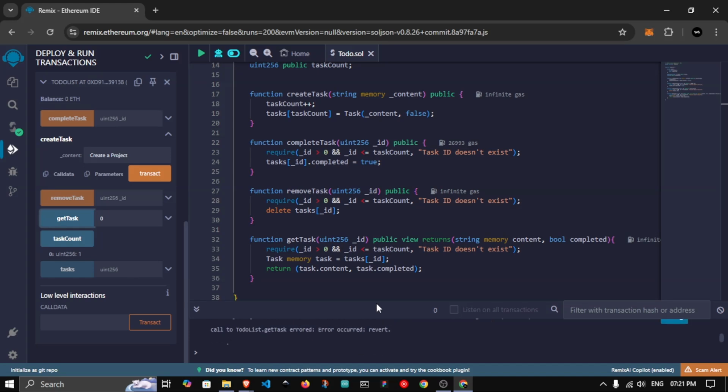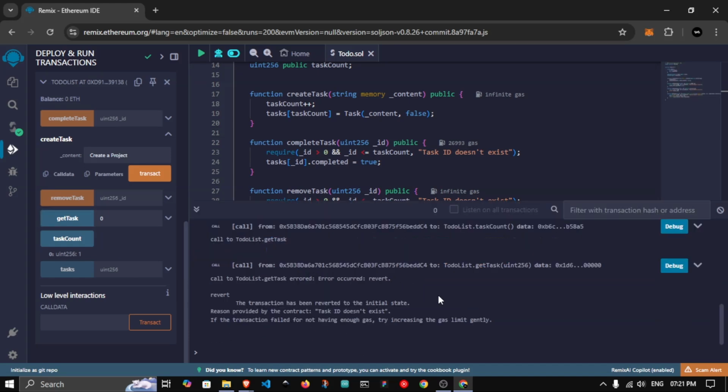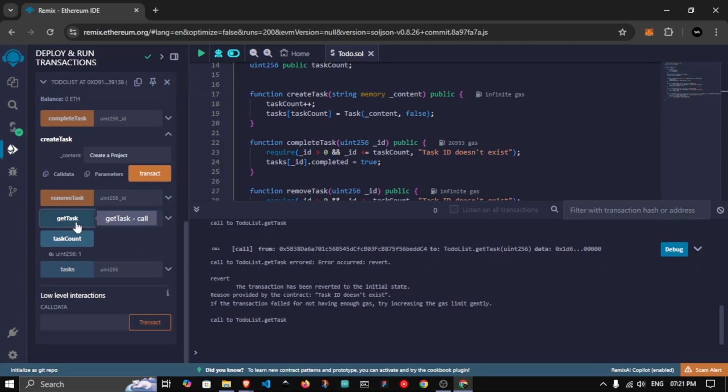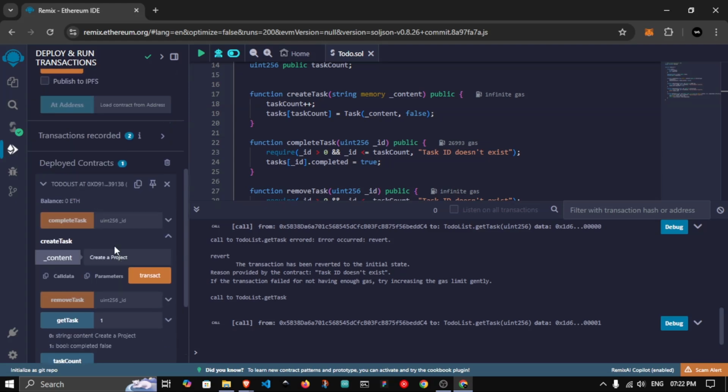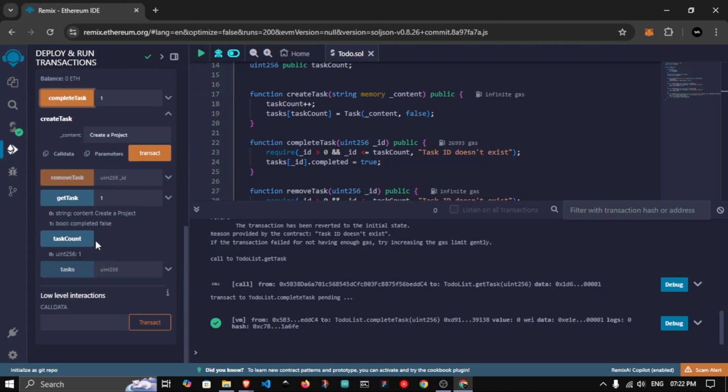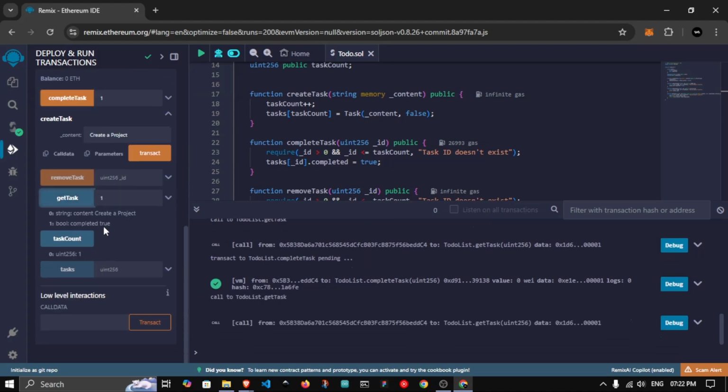Okay, I think there is something problem here. Okay, we have incremented, so by default the first ID is 1, not 0. My mistake. So 1 is create a project and complete it is false. So let's complete this task. How you can do this? Complete task, pass here the ID, click on complete task, and our task is completed. If you fetch again, you can see the task is completed.